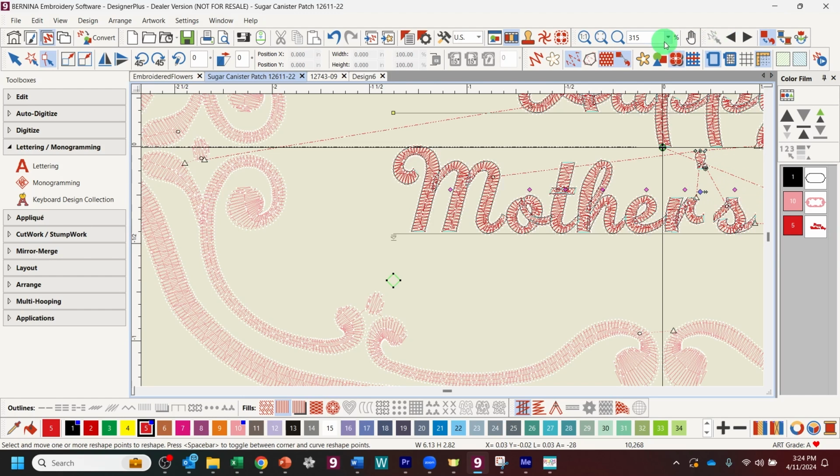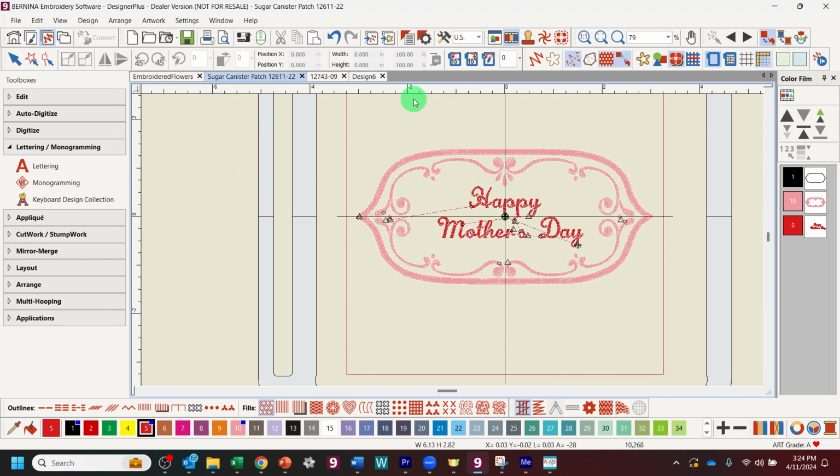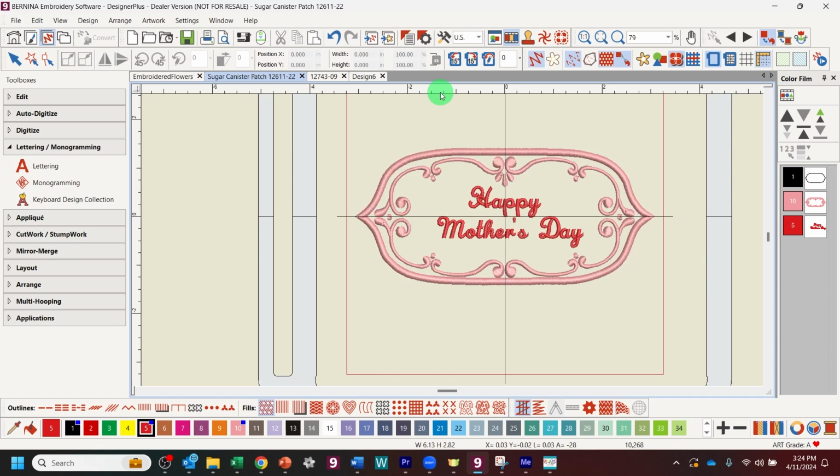There we go. All right, so now I'm going to Shift Z, and escape to deselect. And now I'm going to press T on my keyboard to see how it looks. Oh, I really like that. Perfect. And now this time I also want the Happy Mother's Day to stitch in pink. So I'm going to change the color of Happy Mother's Day to pink so it matches.